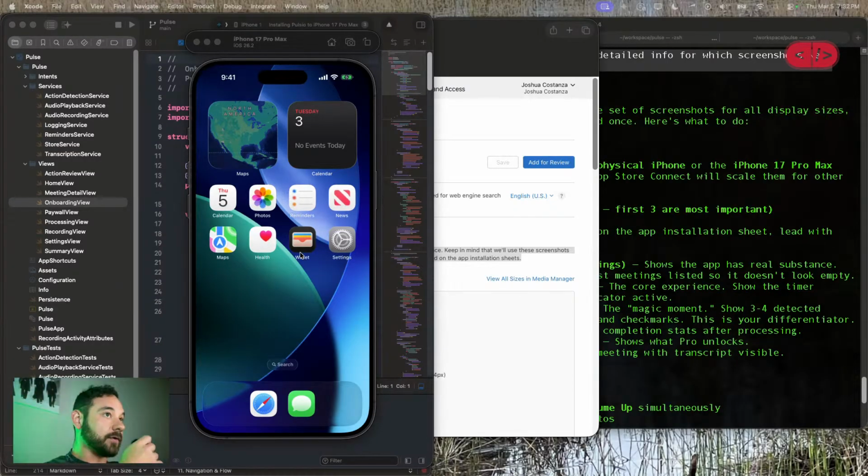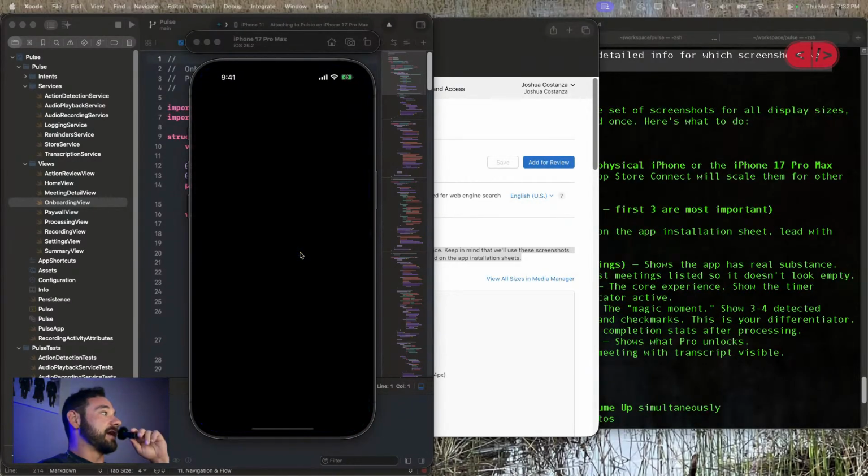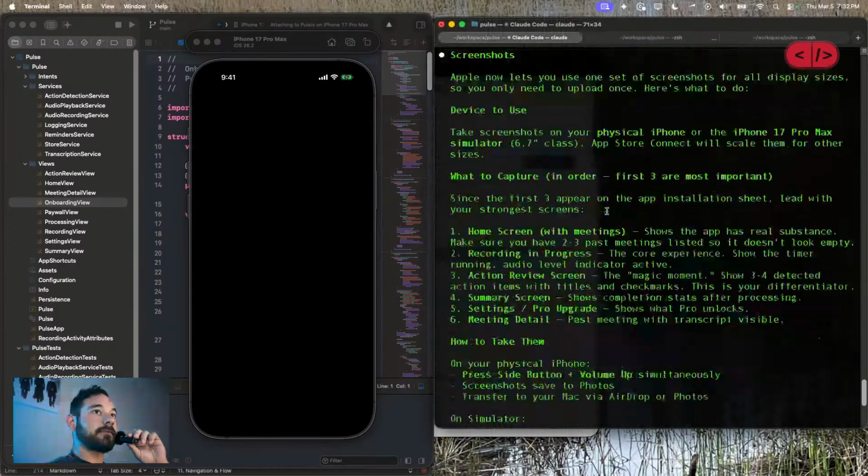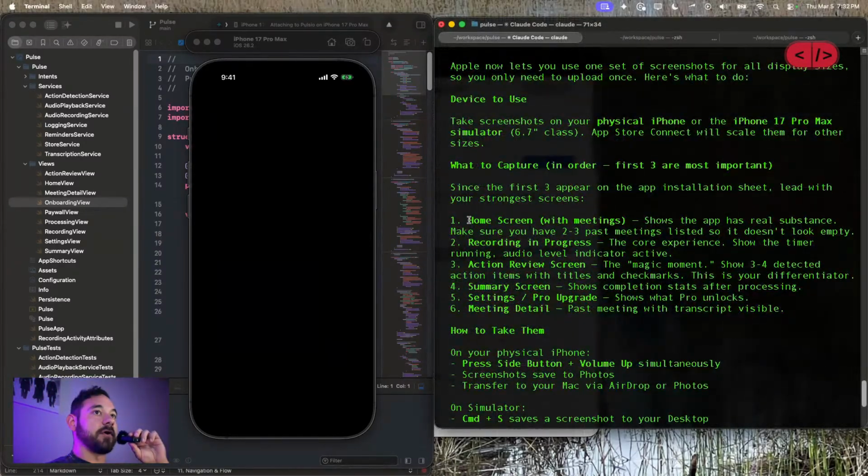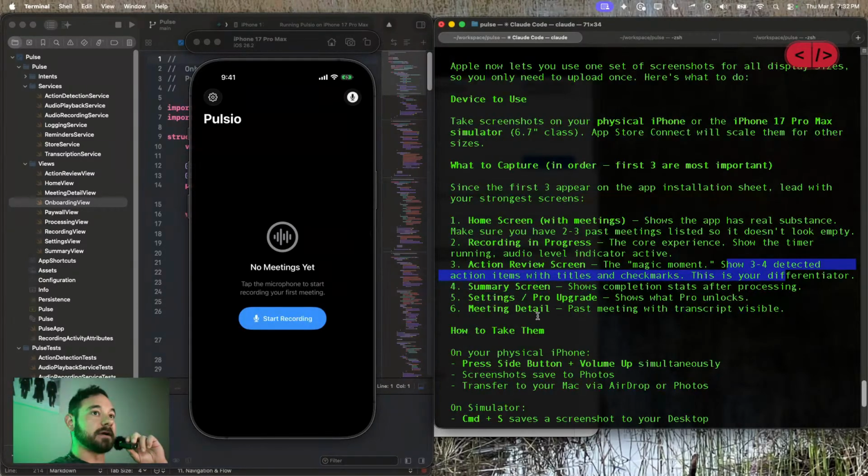Okay, so we probably need to get a screenshot of every single flow. I've had Claude list out, yeah, so the home screen, recording in progress, an action review screen, show 3 or 4 detected action items. Okay, so we're gonna have to actually make some things here. Summary screen, settings screen, meeting details. Okay, that's fine.